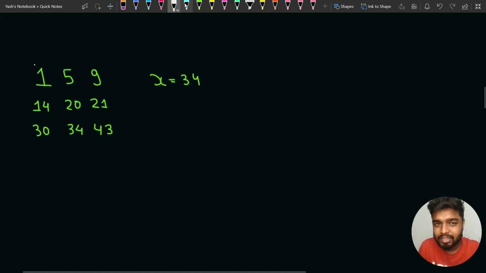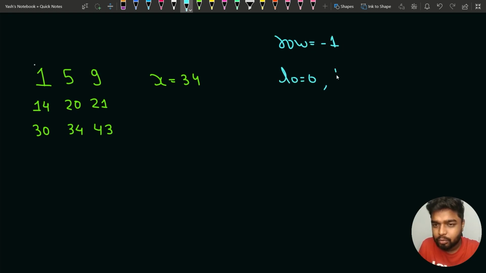Now what will happen here? Initially, we will apply the first binary search for finding out the row in which my element will lie. So initially the row will be equal to minus 1. My low will be equal to 0, and the high will be equal to index 2 here. Now what will happen? My mid is going to be initially 1, so we will be at this particular row.